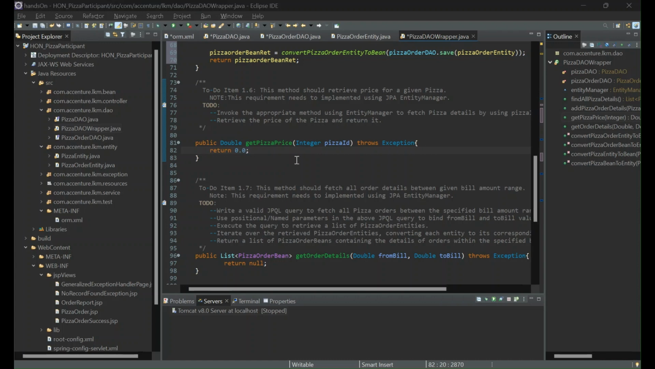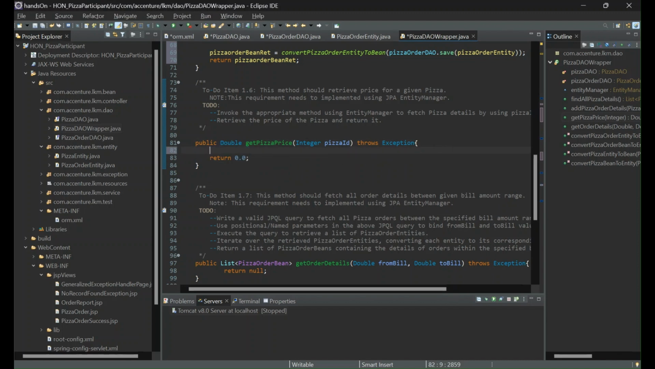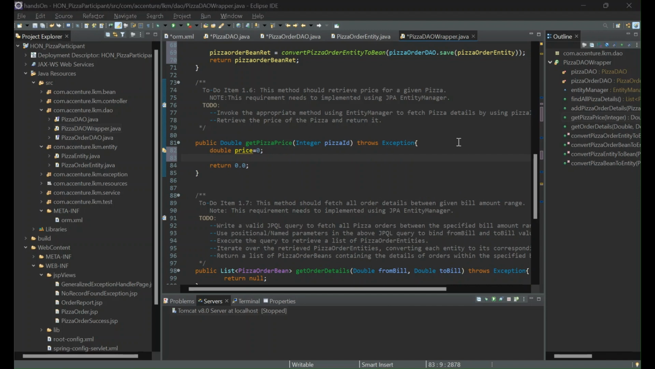Okay. So first of all, what we are getting is pizza ID over here, and we have to return price. So let's create price over here, which will be double. Oh, spelling mistake. Cool. Or we can assign it to 0, and then we can proceed. Since we are getting pizza ID, we have to create entity.